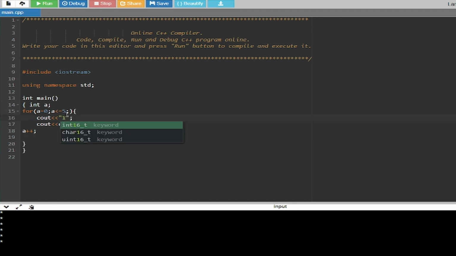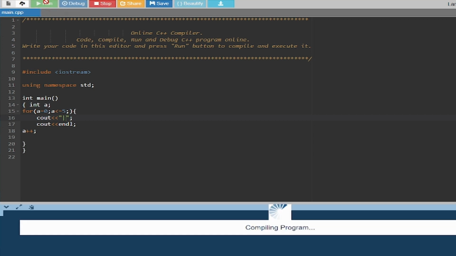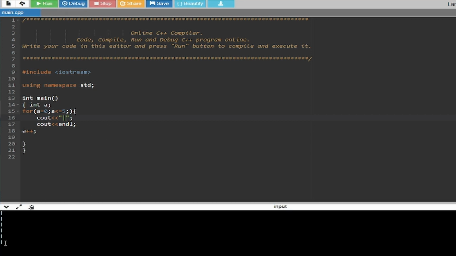You can make this line of any digits, even of 1, or even of this symbol as well. As you can see, it's done.